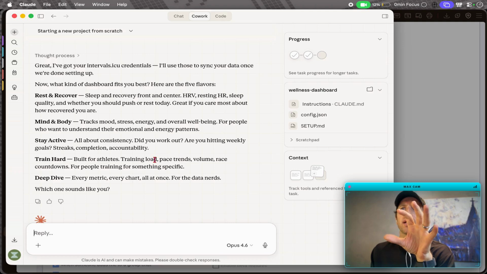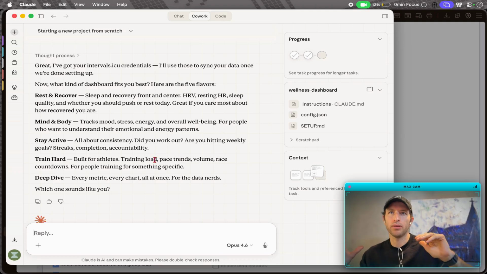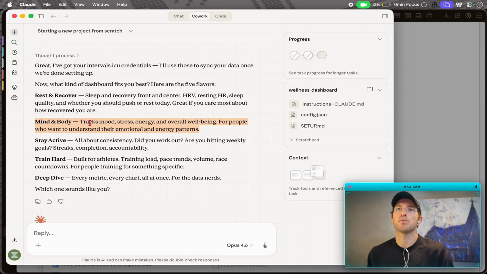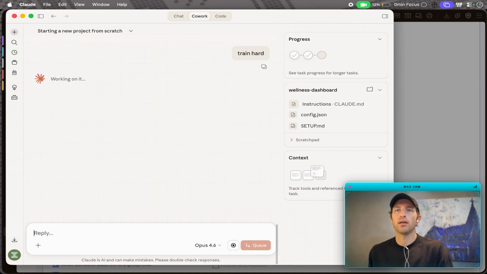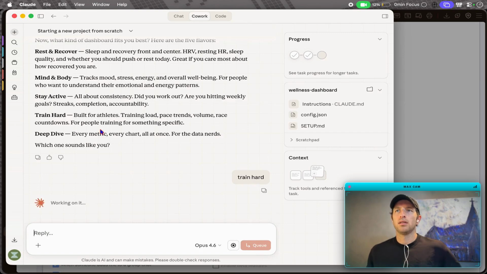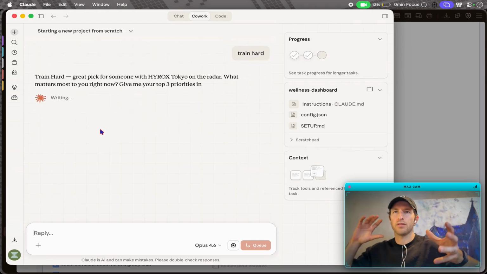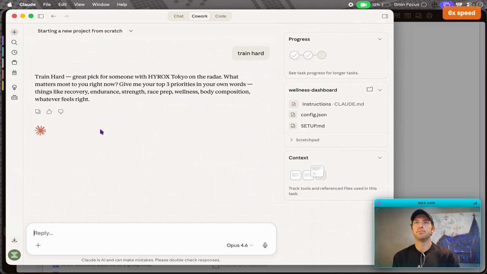Okay, this is going to ask you what kind of dashboard you want. I've already pre-built a few different options based on the popular tools people like. And just to give you an example of what's possible, let's do train hard. By selecting this option, it will pick specific themes and dashboards.